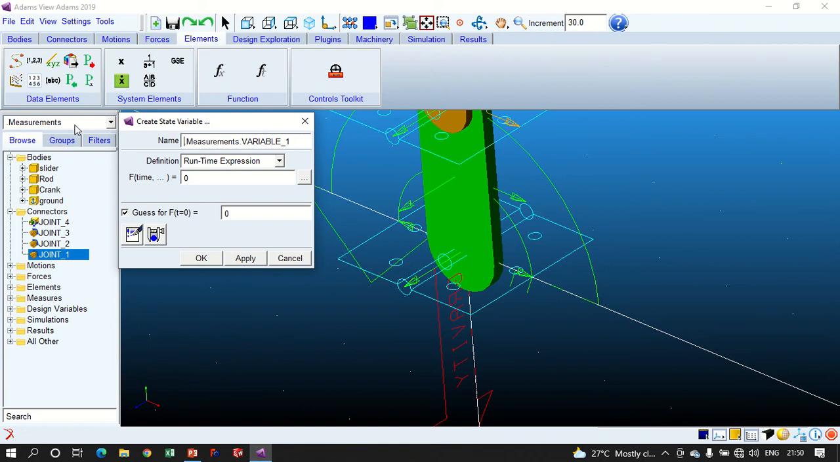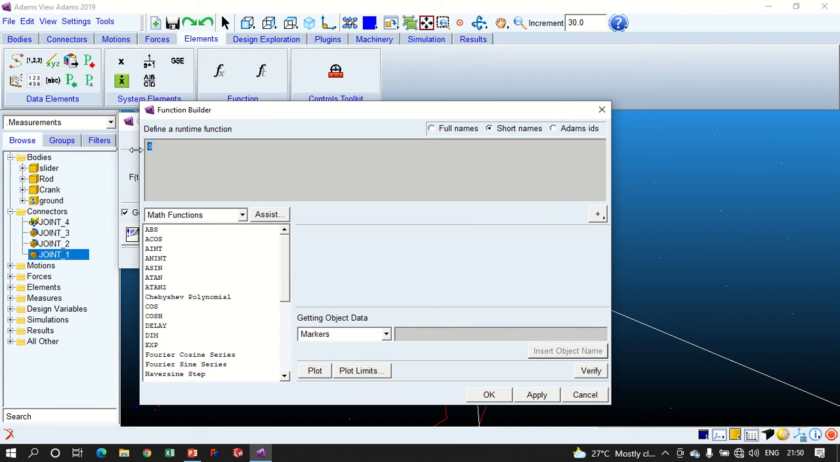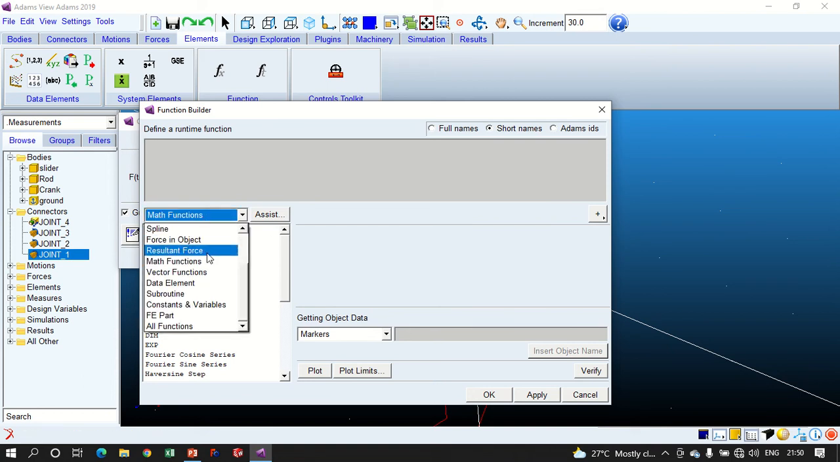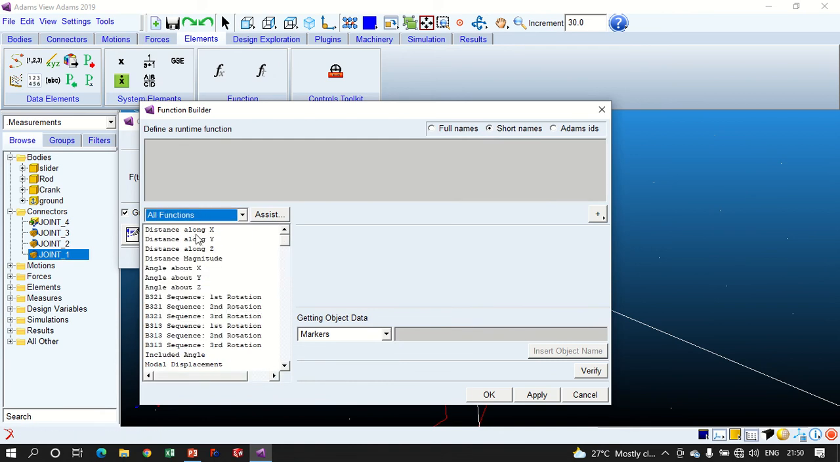So measurement is the name of my model, and for the variable, let's give some name. I want to give the name crank angle. Here, f of time: you can use a runtime expression, f of time, that is a function. If you click on the function builder, it will go to the function builder. First erase this default 0, and here you will find a lot of functions. If you click on all functions, it will show all the functions.